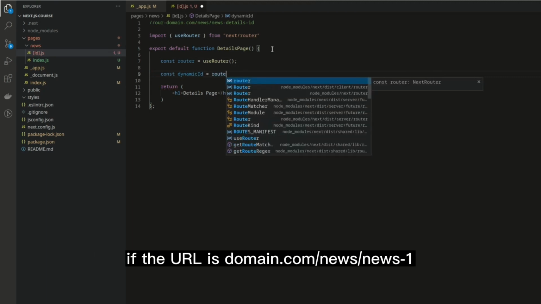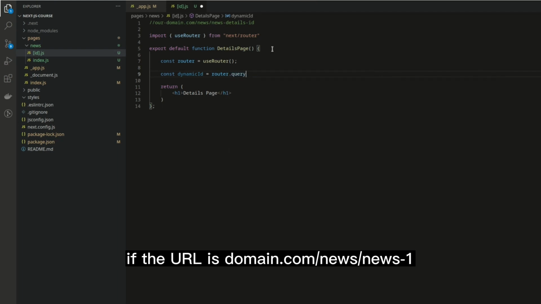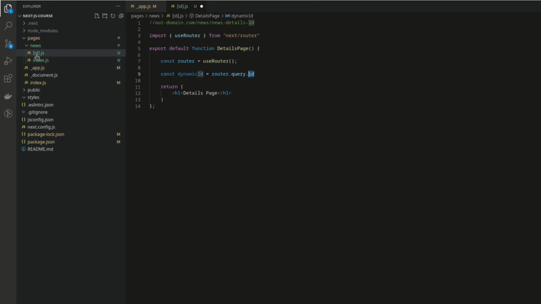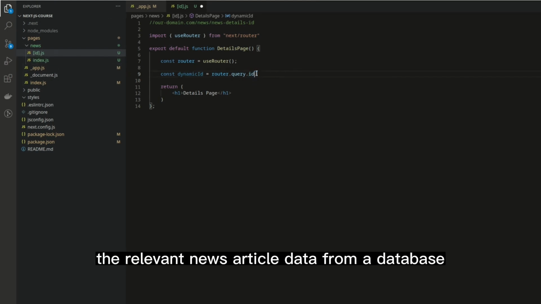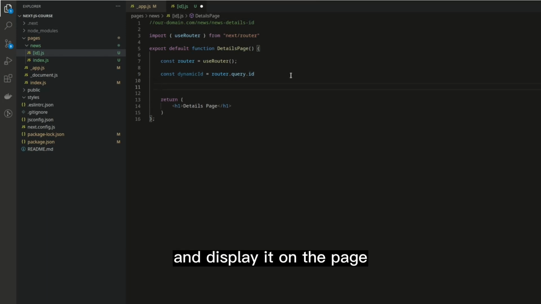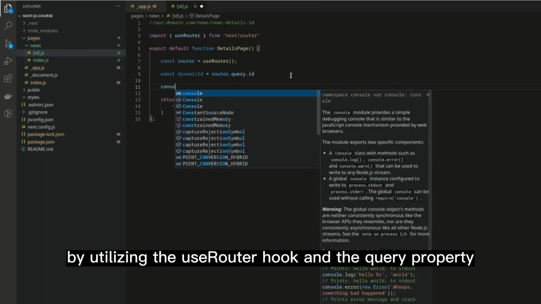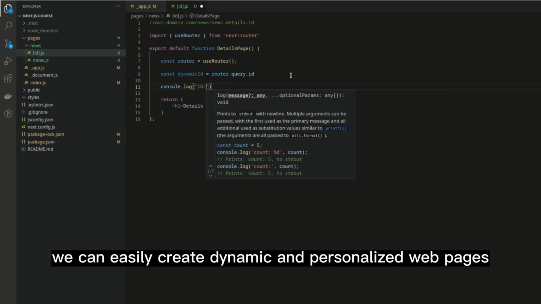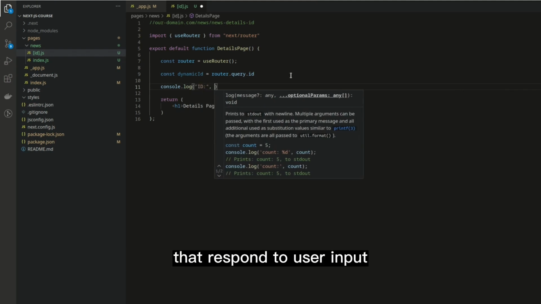For example, if the URL is domain.com/news/news1, we can extract the value news1 by calling console.log(router.query.id). This value can then be used to fetch the relevant news article data from a database and display it on the page. By utilizing the useRouter hook and the query property, we can easily create dynamic and personalized web pages that respond to user input.